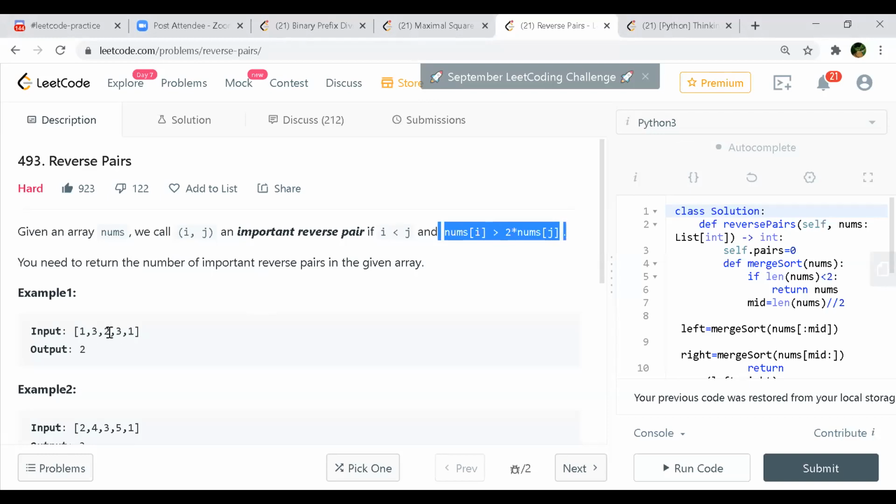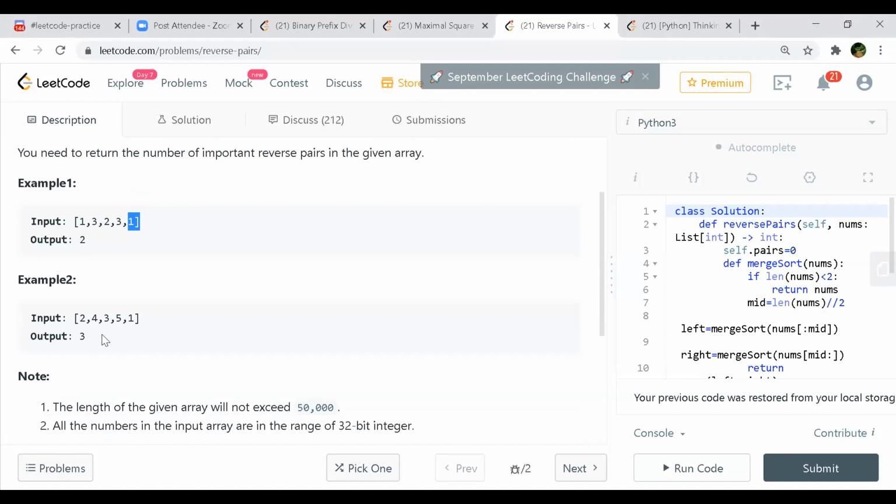Like you can see this 3 is greater than this 1, and this second 3 is also greater than this one. So these are the two pairs. Similarly, if you see here, this 3 is greater than this 1, and 5 is again greater than 1, and 4 is also greater than 1. So there are 3 such pairs.